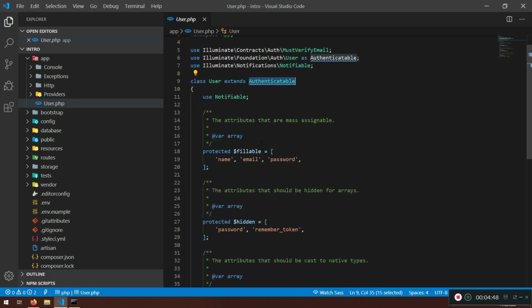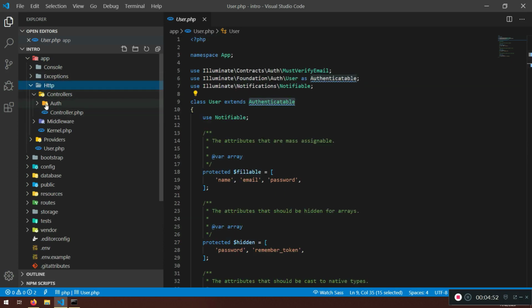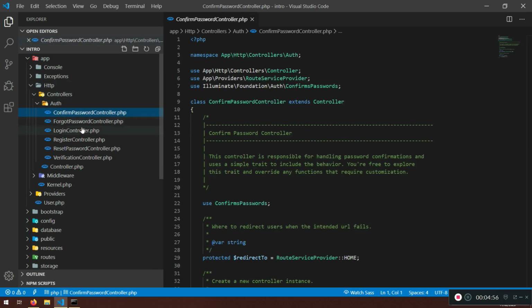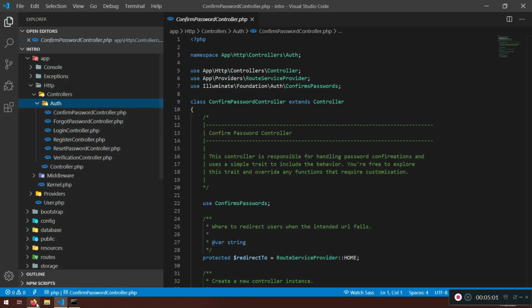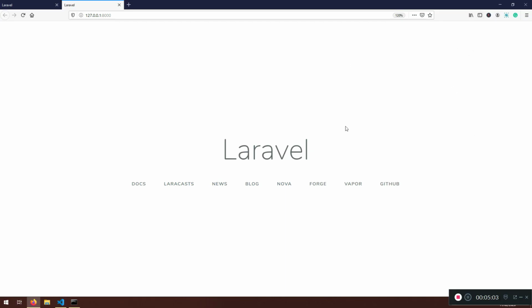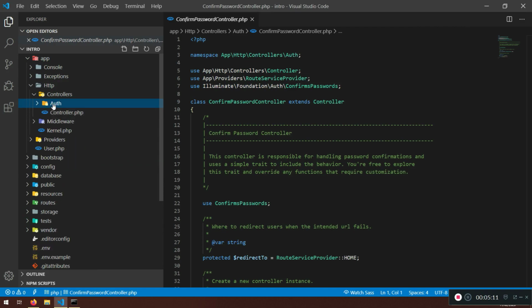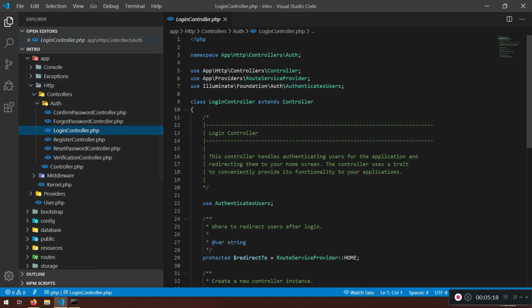So the thing is that at the moment we have in HTTP, we have controllers, we have the auth folder, and here confirm password. They're all controllers, but they're not working at the moment, because if we see our application, we don't have login, we don't have register, and that we can do by installing them and requiring them. So when we do that, this will have the effect. Now at the moment it's not doing anything here, right?